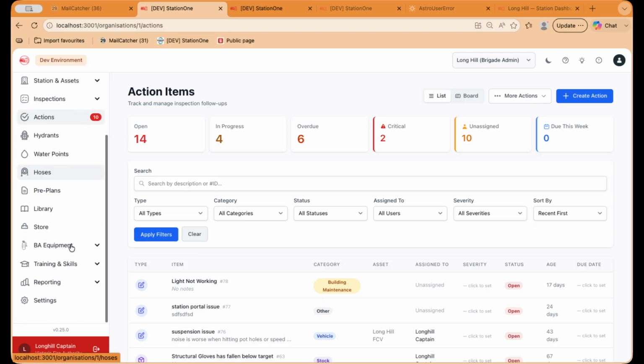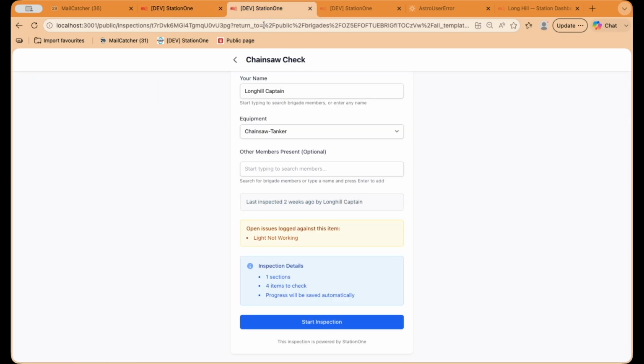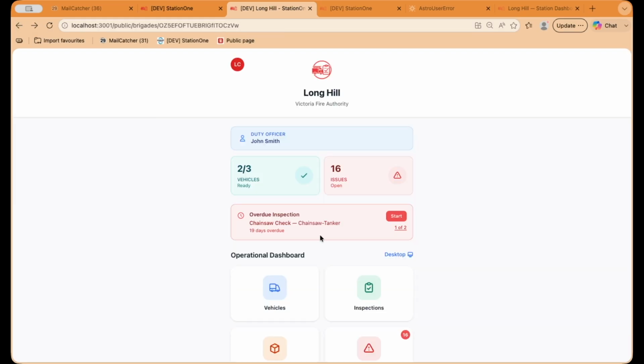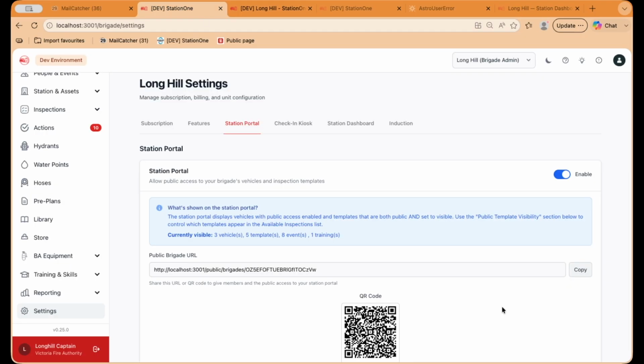Units can also now set the days prior for overdue action items. So if we have a look on our station portal, we've got our overdue inspection list that appears here at the top. So 19 days and 16 days overdue at this point. By default with the platform, these start to appear 6 days prior to going overdue. So you get that 6-day early warning. We've now allowed that to be unit customizable.